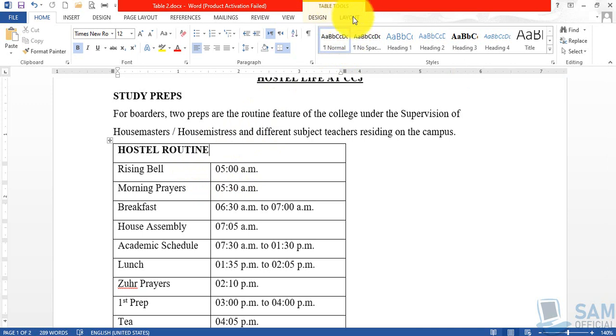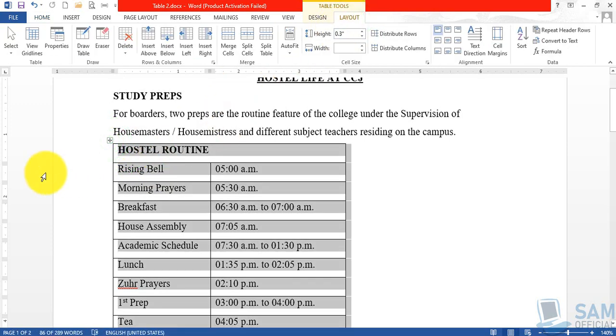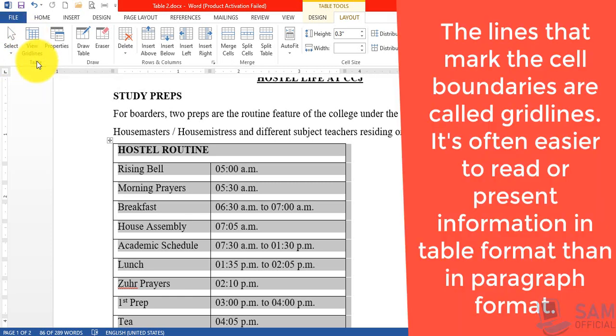The second thing in today's video is regarding the layout tab of the table. If you look at this, the second tab in connection with the table. So let's explore it. Once again, select the table with the help of table handler and go to the layout tab for the table. And let's start from the left side. In the table group, we have view grid lines.